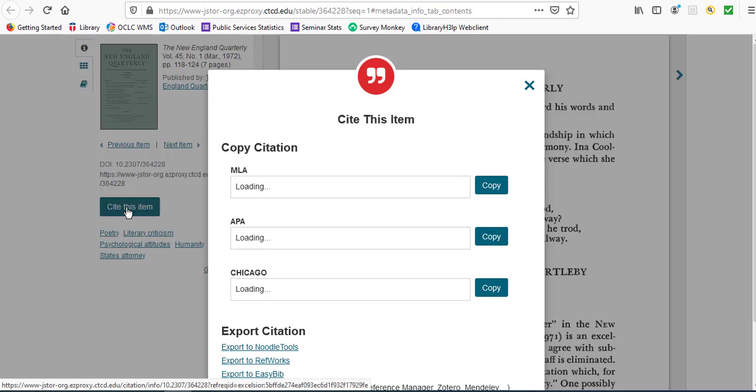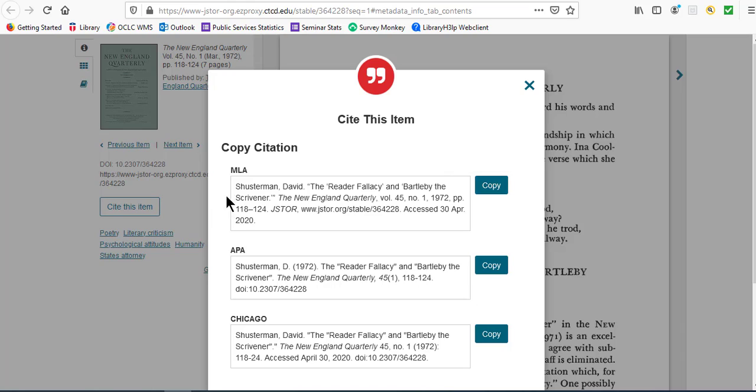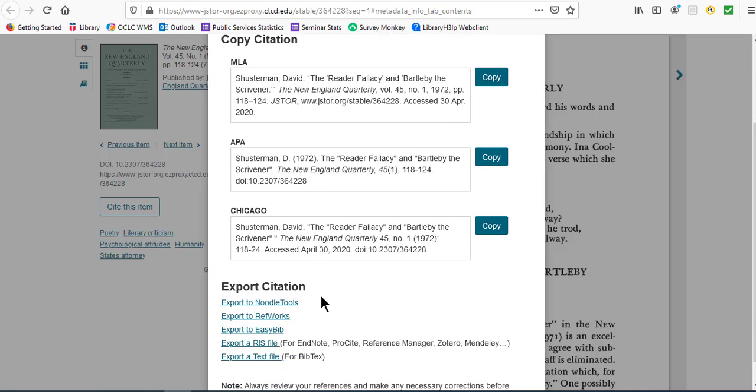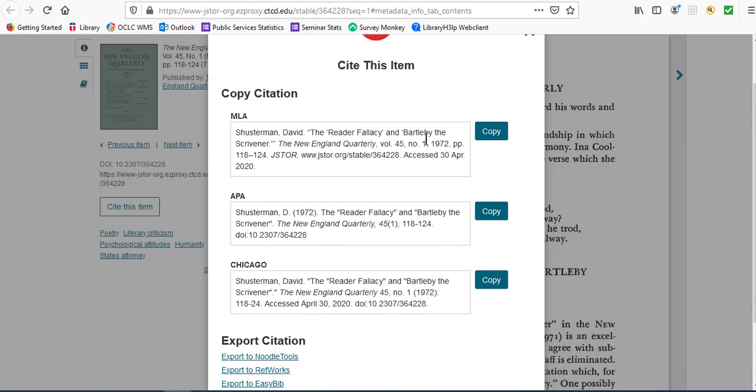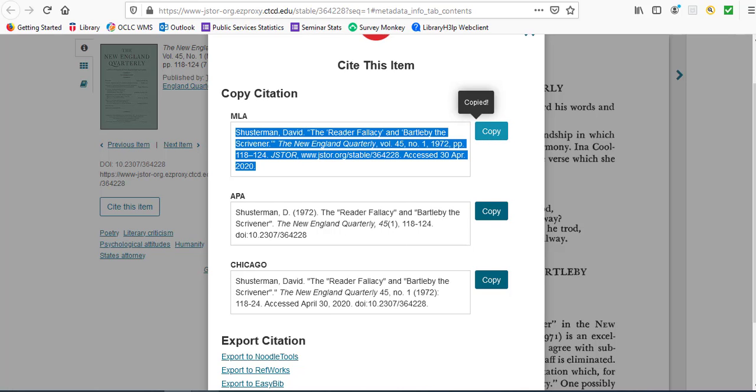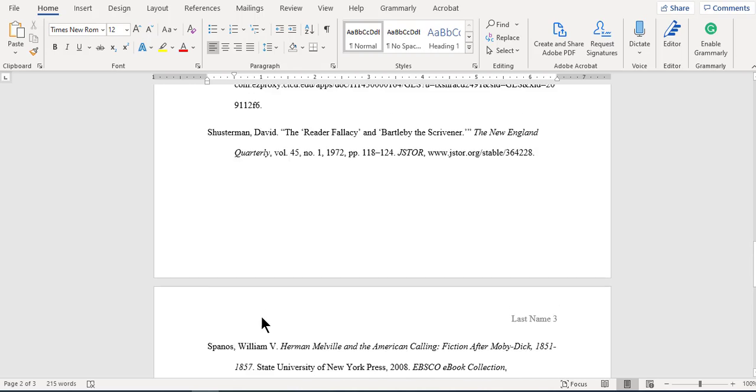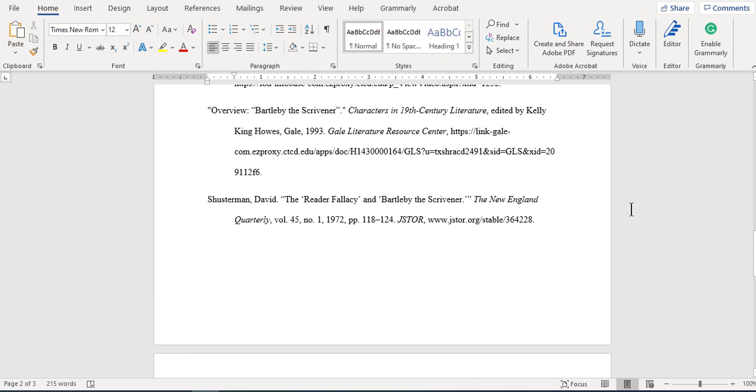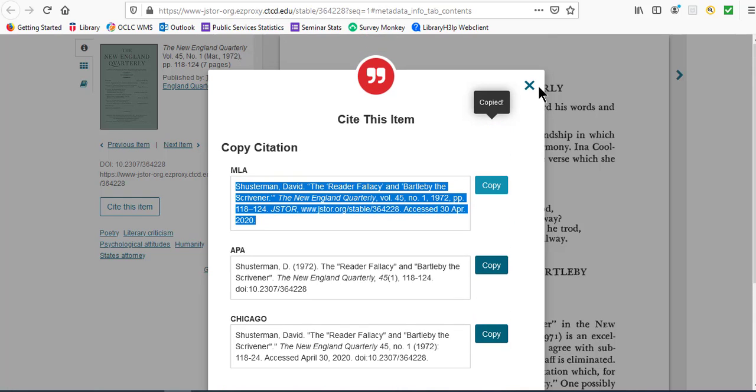And from here, I can use the citation feature to get the source citation. It does give me some options as to which of the styles I can use. Most of the time I'm going to be using MLA. I can just copy that and paste this right into my paper. And there is my article source citation, all very nicely formatted for me.